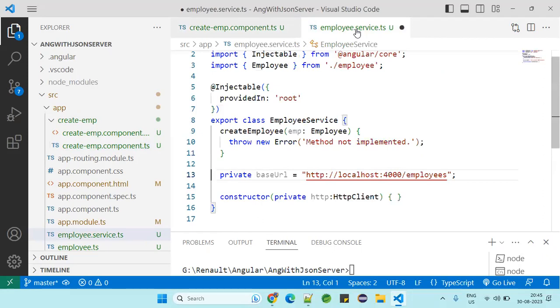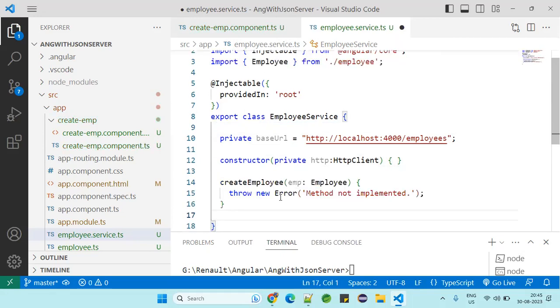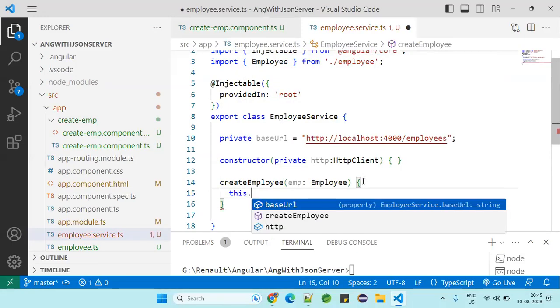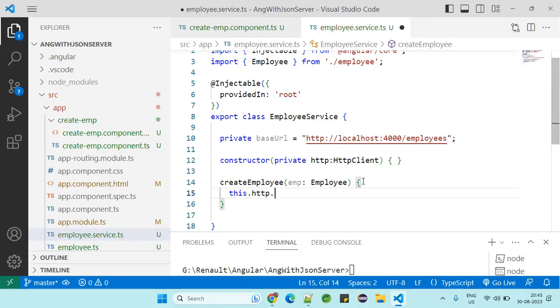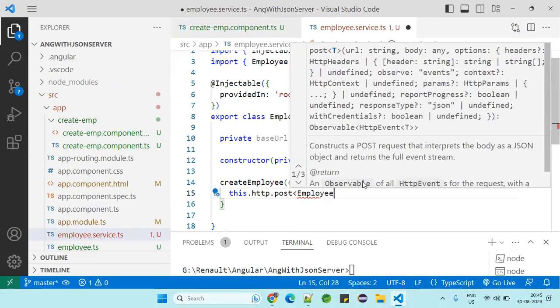Let's save it and we'll come back here. Okay, so it created a method for us. Let's cut it. We'll put it after this constructor. For this create employee method, one employee object is coming and I need to pass that employee object to this API through HTTP client. To do that, we just use this.httpClient object. It has a method called post. So in the post method, we are going to pass an employee object.